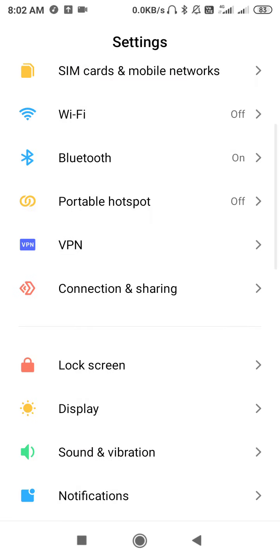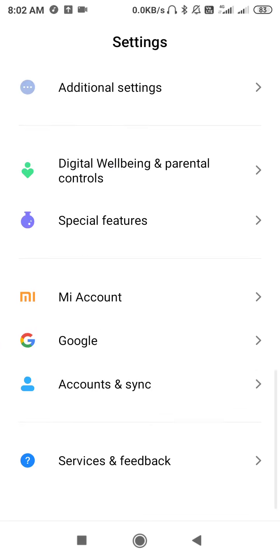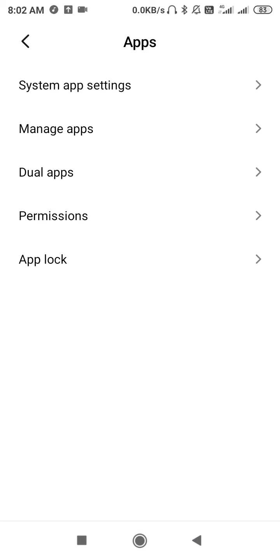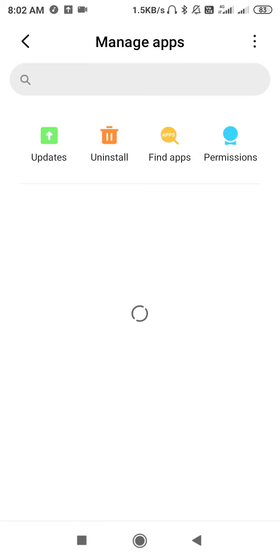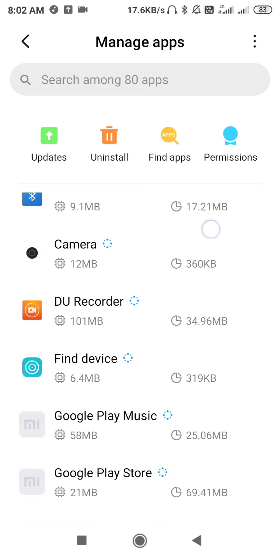Now scroll down and go to apps, then manage apps, or you may find installed apps here. Then you have to find some settings, which I'll show you after the loading gets completed. As you can see, the loading is going on, so we have to wait. And now it is done.